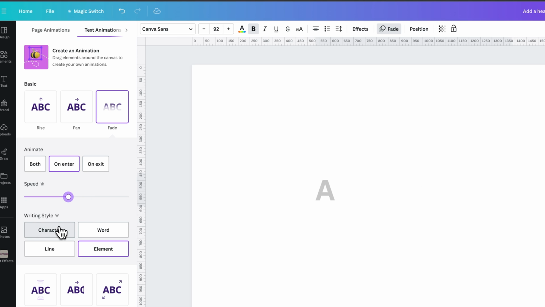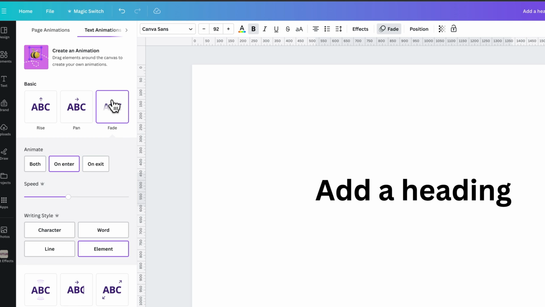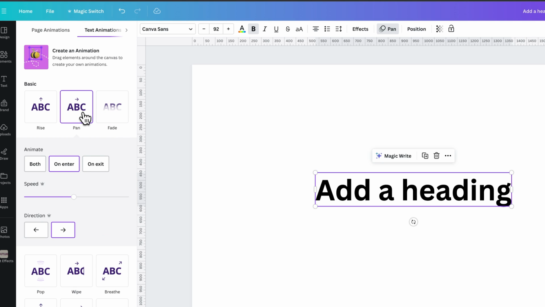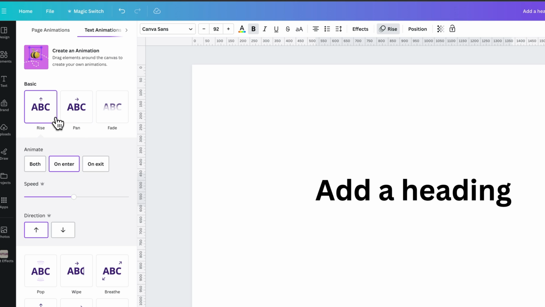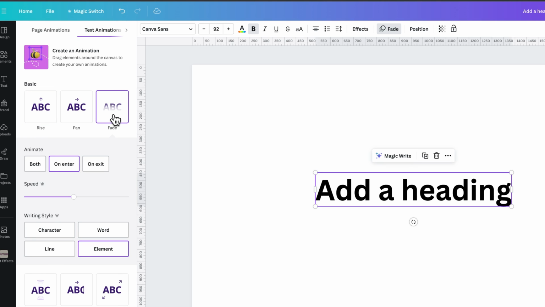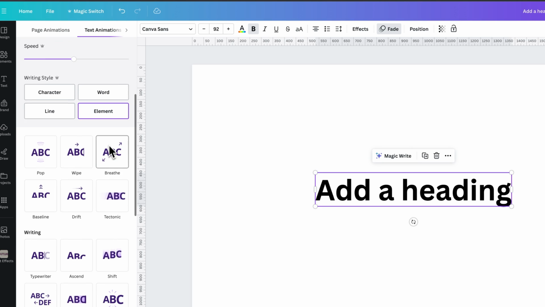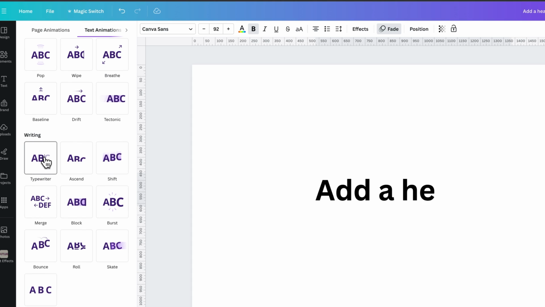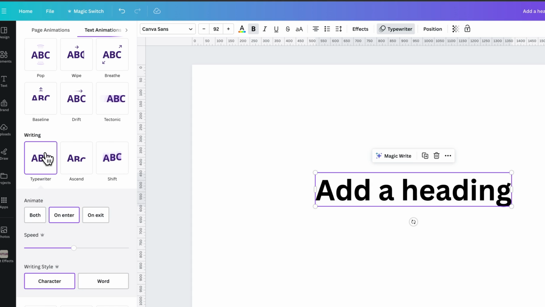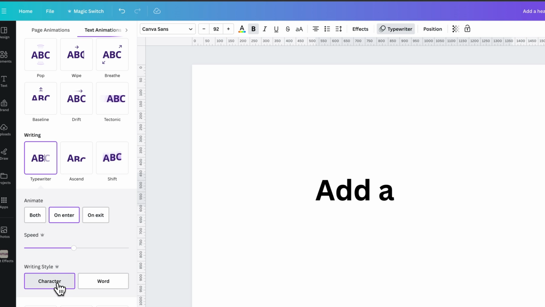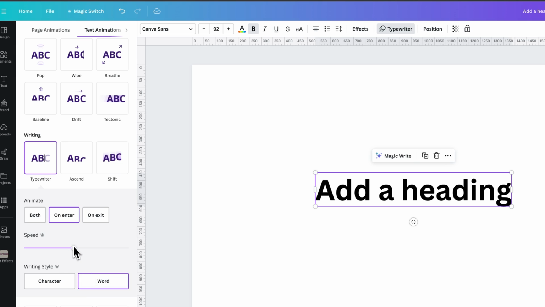So you can adjust the speed and then one of these elements here. Now, depending on the animation, you can basically look through and see if, for instance, pan doesn't have that same thing. Rise doesn't have that same thing, but fade does. But if we scroll down a little bit, we actually have this writing section. So we have something called typewriter, which is no fade. It just kind of writes in each character or writes in each word. And then you can adjust the speed.